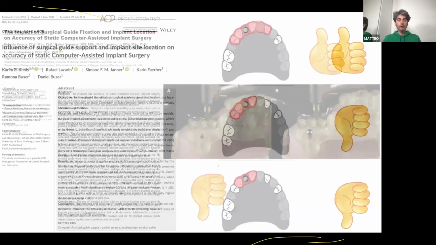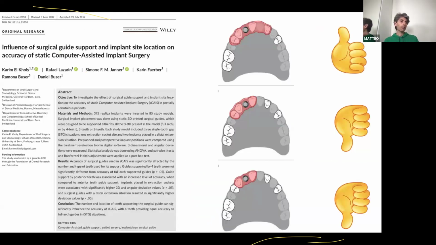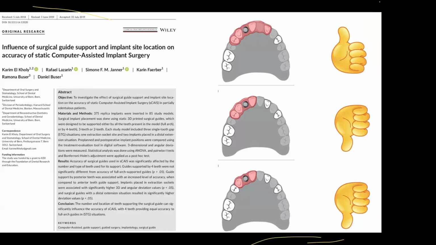Okay, so and how big has to be our guide? How many teeth do we need to support the guide? Да, хороший вопрос. К примеру, если мы будем делать хирургический шаблон с опорой на зубы, сколько зубов мы должны захватывать для этой опоры?